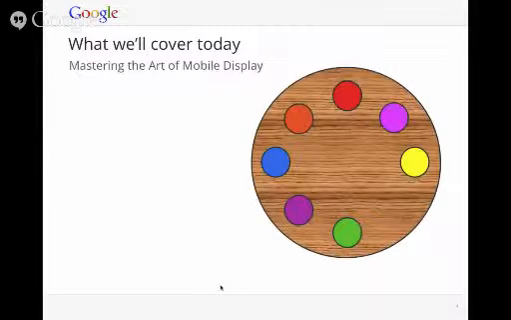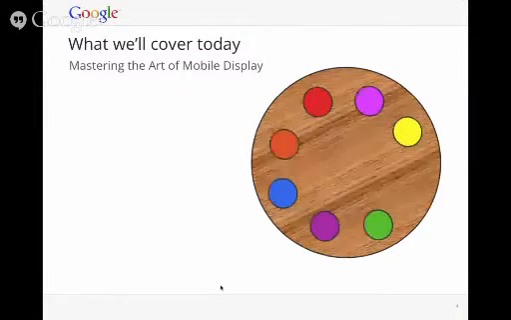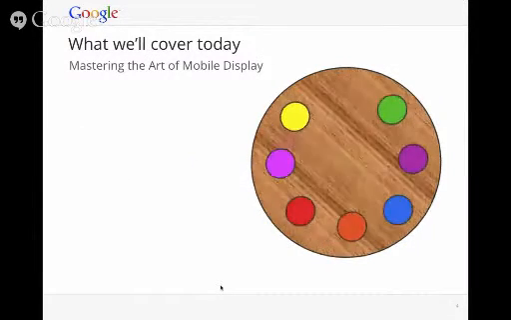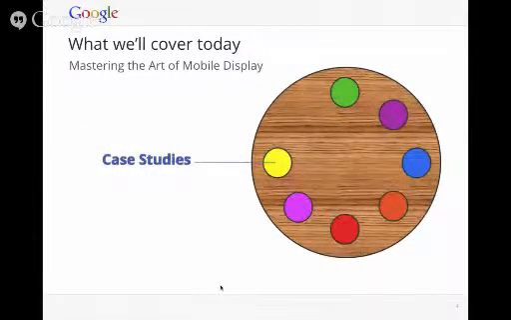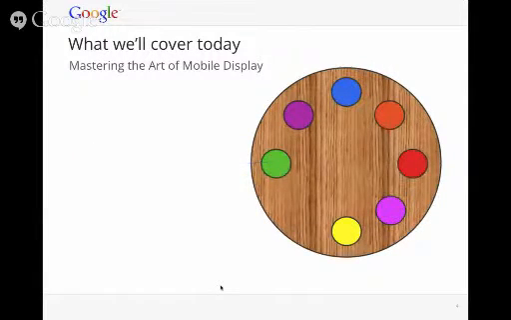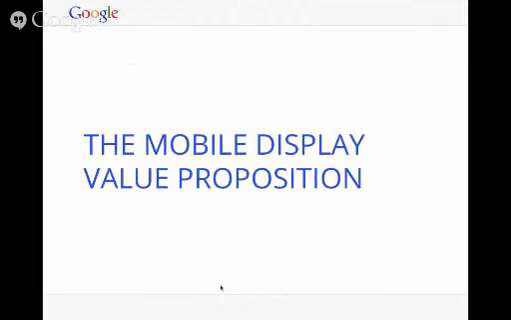All right, next we'll take a look at the specific topics that we'll cover during today's session. We'll begin with a brief review of the mobile display value proposition, after which we'll cover 7 best practices for mastering mobile display. Next, we'll take a look at some creative and engaging ad campaigns that are prime examples of the art of mobile display in action. And we'll close with a breakdown of some key takeaways from today's session. All right then, without further ado, let's move on to our first topic, which is the mobile display value proposition.